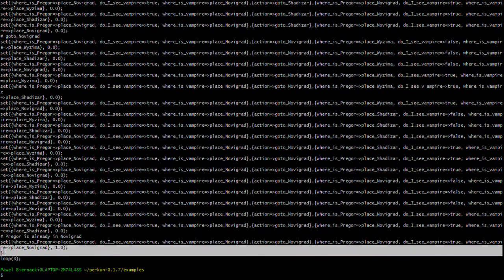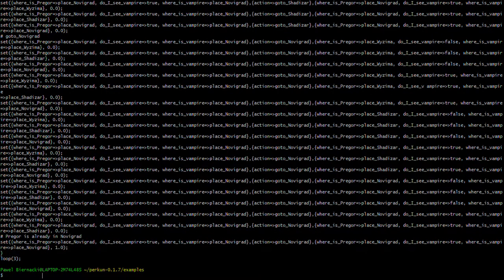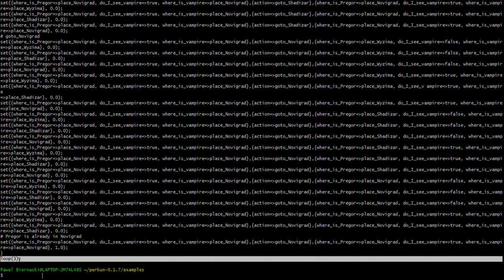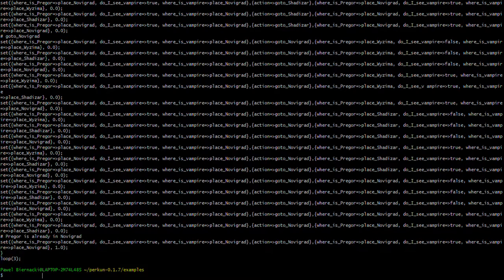After the model, when the model ends, we have any number of simple commands, and we have one here which is loop with the parameter specifying the depth of the game tree, how deeply we go into the game tree. Okay, so now we're going to run this specification with Perkun.